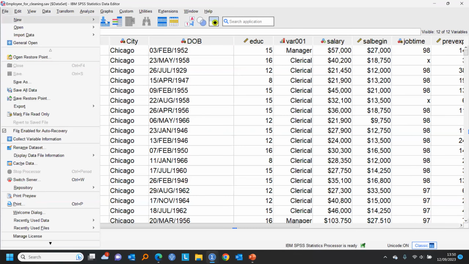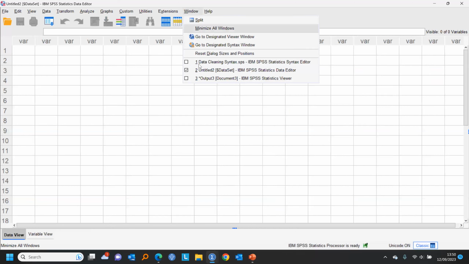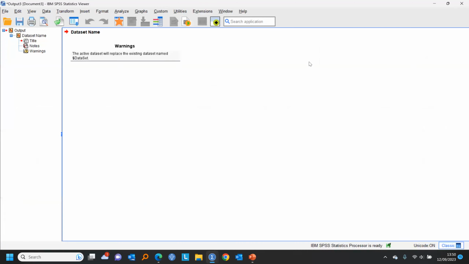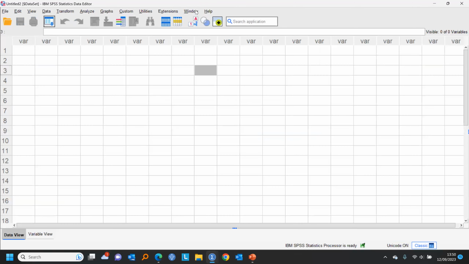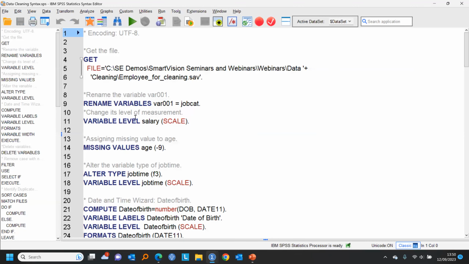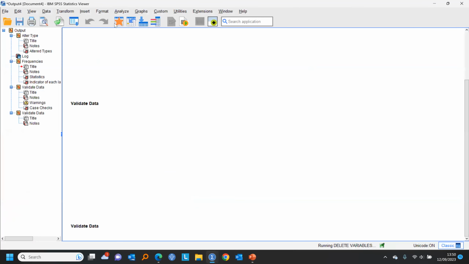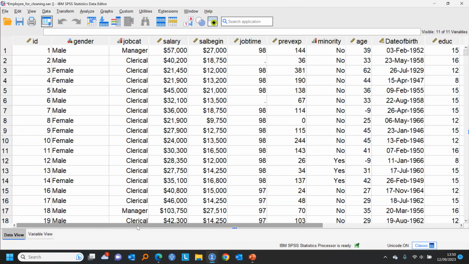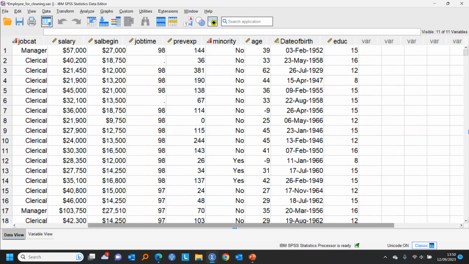So I'm actually just going to say no, get rid of that. So now I've got a blank data set. And if I just go to syntax here, I could run all the syntax. It's renaming the fields, it's setting salary to a scale variable, it's assigning -9 to age, it's changing job time to a scale variable, and doing this. All the stuff I've done is just done, and hit run all at this stage. It just goes through that and formats the data correctly for me in one go.